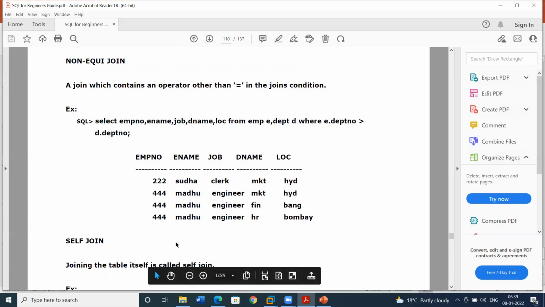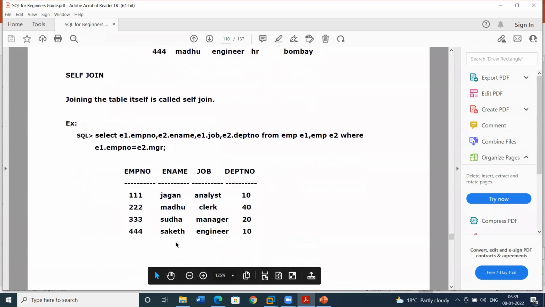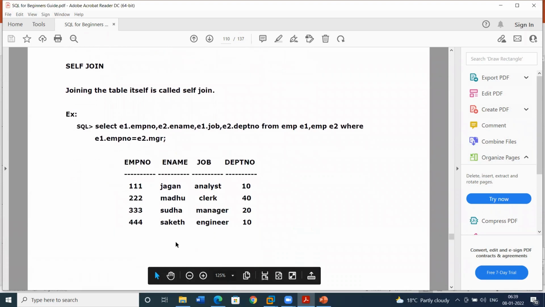Let's move on to the self join. A self join is made within the same table. Here, with employee one and employee two, we are considering the self join.